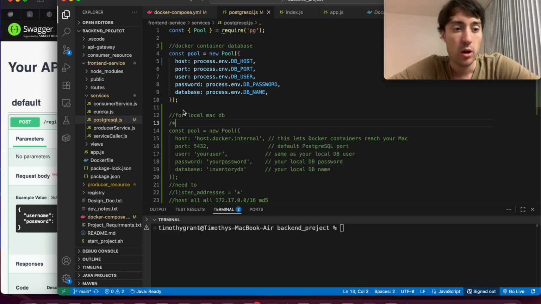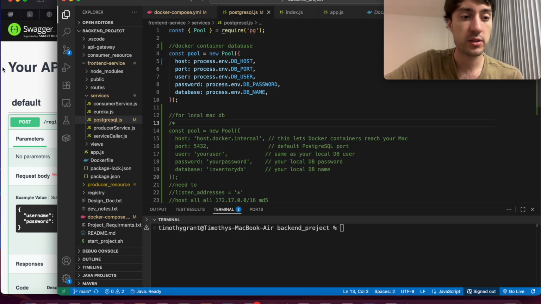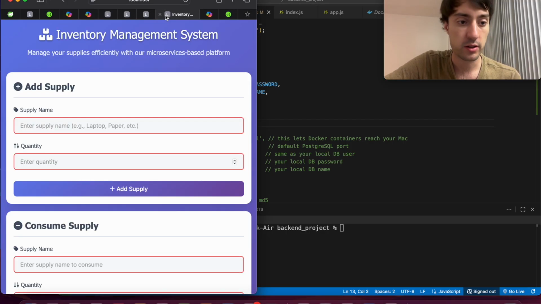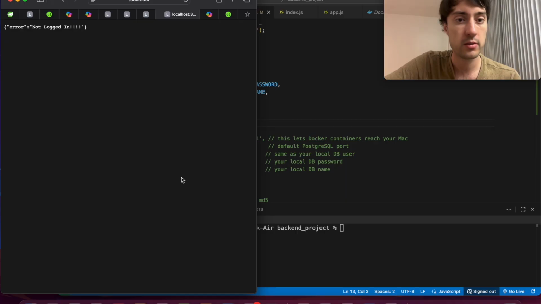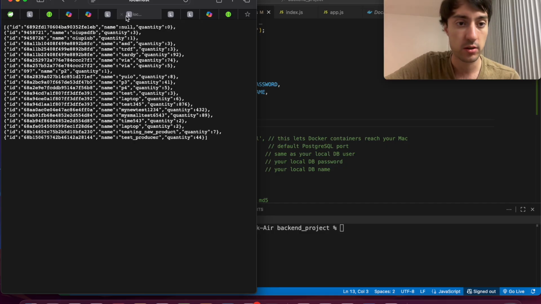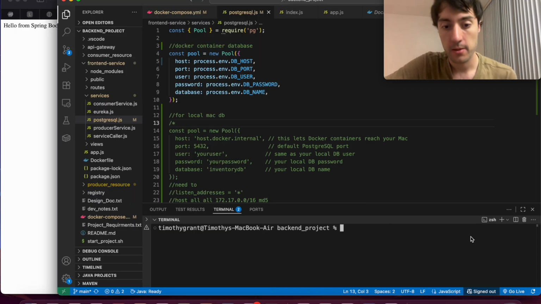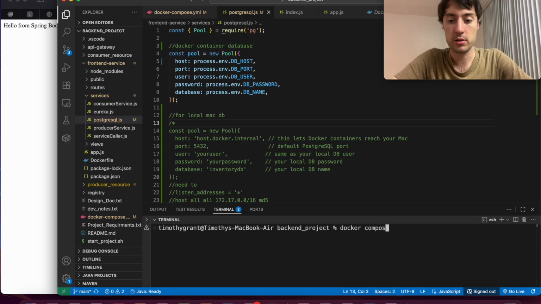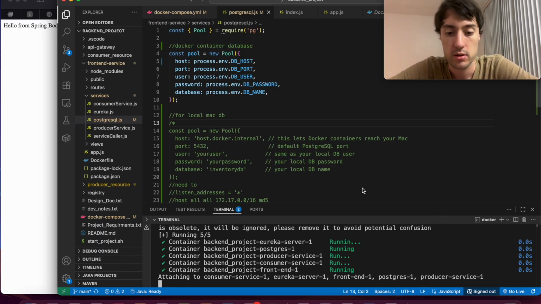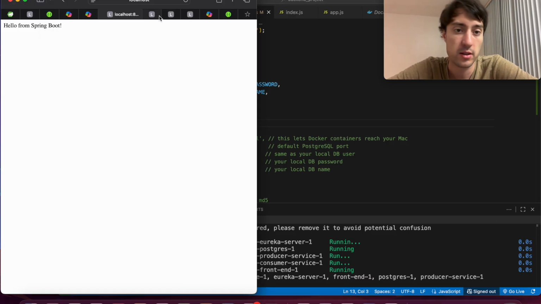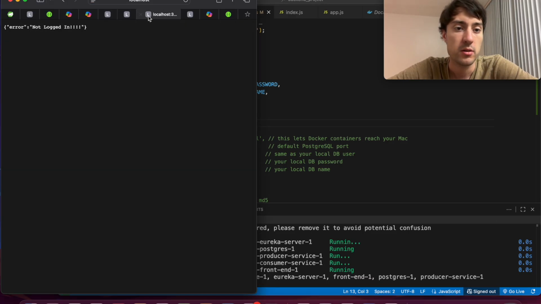Okay, so what do we want to do today? Next steps: we have this front end here, and we're not logged in. That makes sense. Are we running this? Let me do Docker compose up and see what goes on. I think it's saying that we're already up. So let's try to access this.